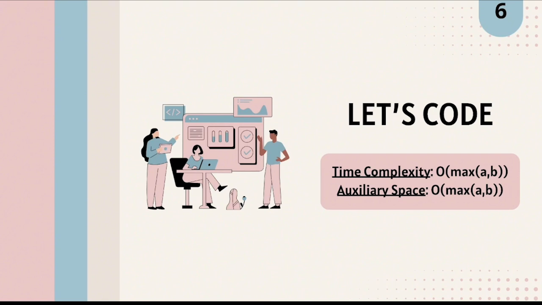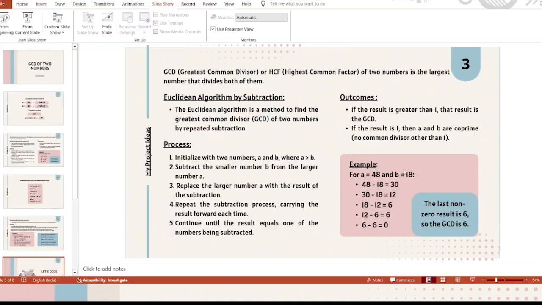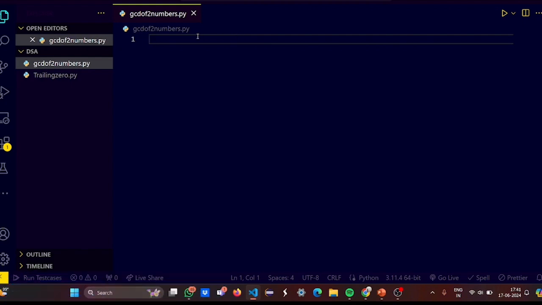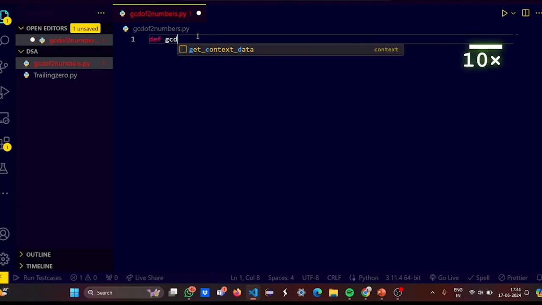So I will recommend you again to pause this video and write down the code by yourself. Then come and compare it with my code. Okay, so let's code it. Here I have already created a file in the name of GCD of 2 numbers. So let's write it. You can write in any programming language, but I prefer Python here.